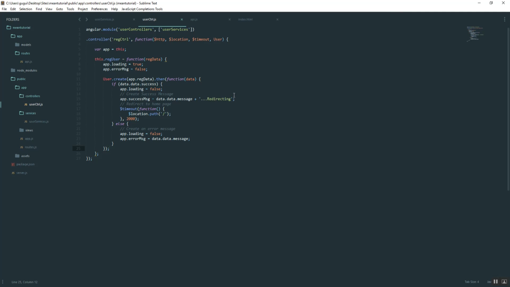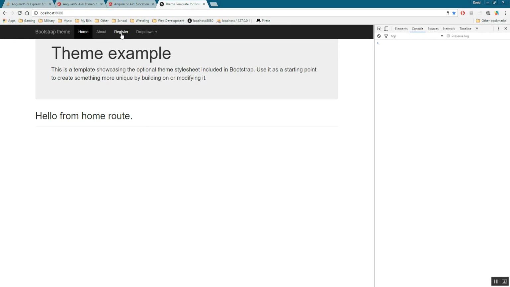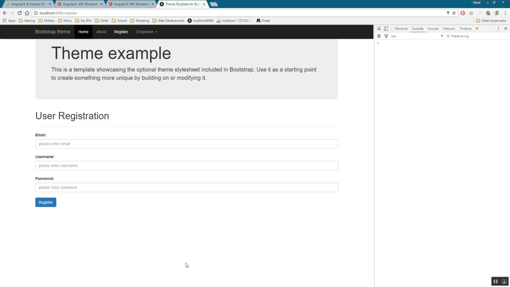However, this next portion is going to be optional, and all I'm going to do is add in a little bit of CSS to animate the registration page. This is totally optional. If you don't care about animation and AngularAnimate, you can go ahead and skip to the next video. You won't miss out on anything important. If not, let's go ahead.